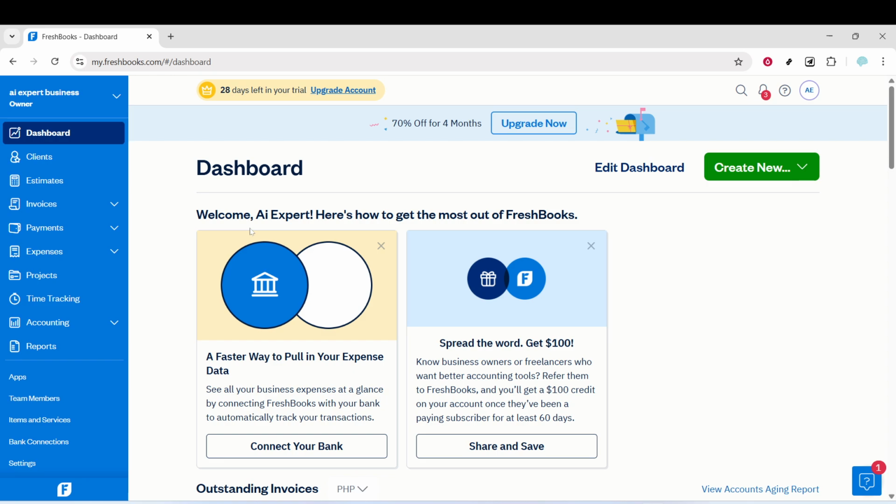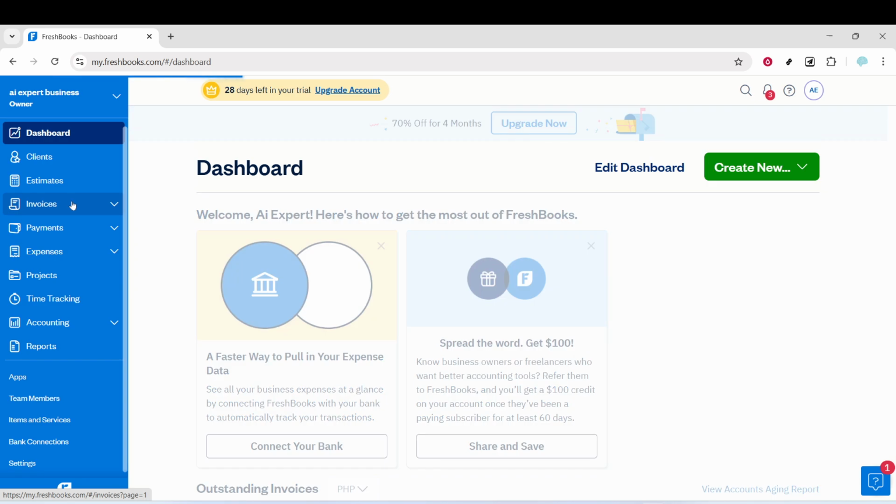Before we begin, have the essentials ready: the amount received, the payment date, the method of payment, and any useful reference like a transaction ID or check number. Make sure you have permission to edit invoices in your account so you can complete the process smoothly. In this walkthrough, we'll record a full payment so the invoice will be marked paid.